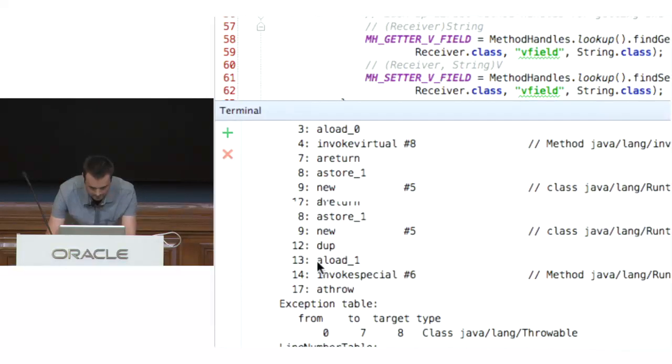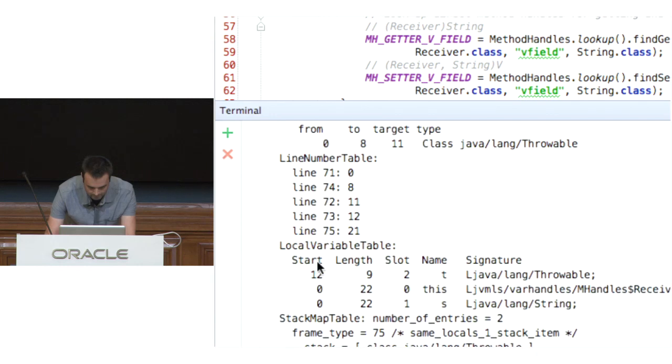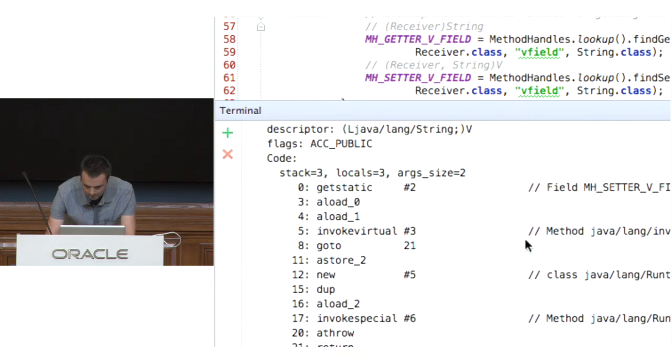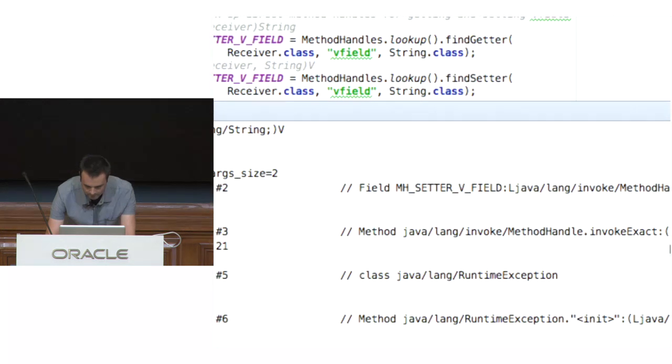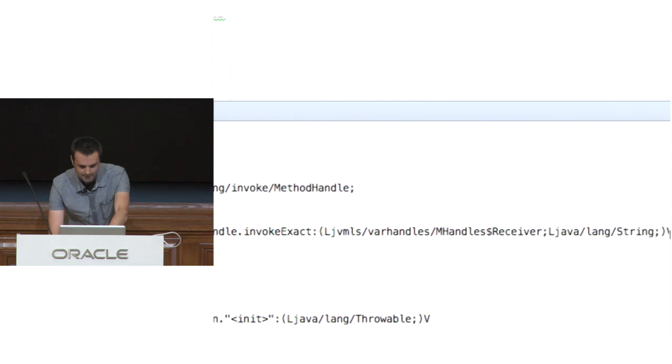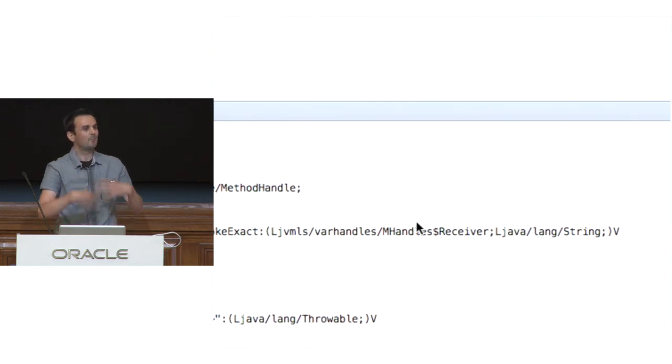So let's have a look at the bytecode of the set method that I'm going to focus on. So here's the set value. And we have an invoke virtual on the invoke exact. But what we're getting is the actual types I'm passing in. We're not getting the objects. So we're actually encapsulating at the call site the types we're dealing with. So we have the receiver and we have the string of value here.